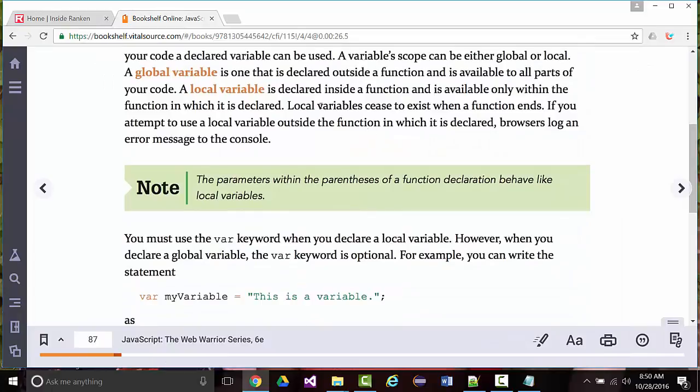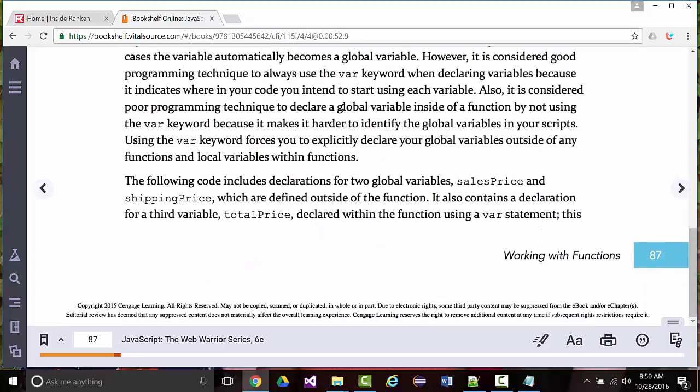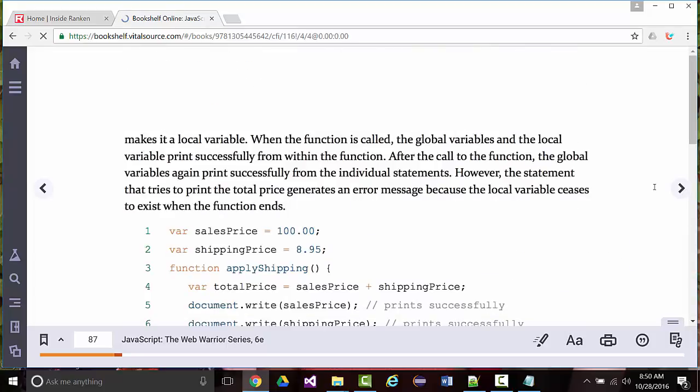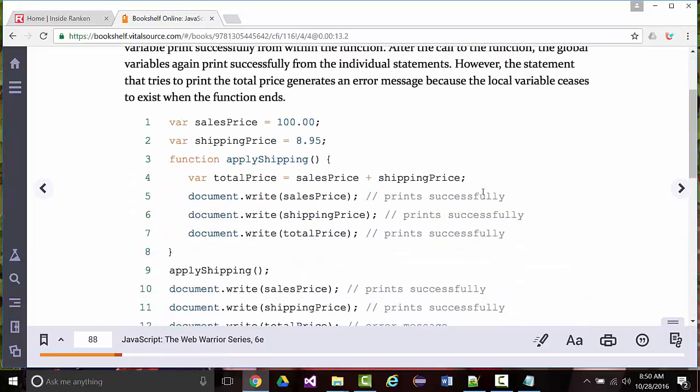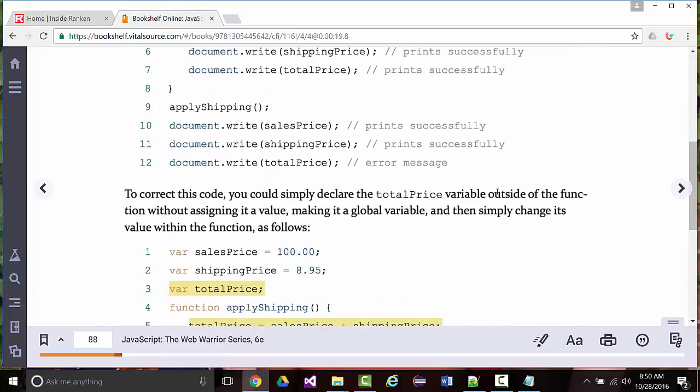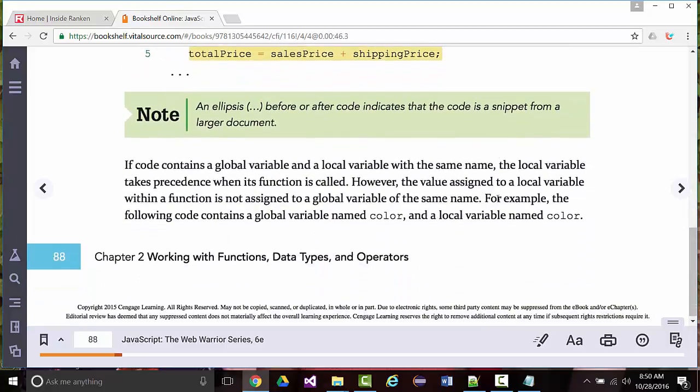That's scope. So a global variable is declared outside of any function and available to every part of the code. Local is declared inside of a function and typically is only available within that function. And they give you some examples. All right? So this is what you're going to end up writing in here.